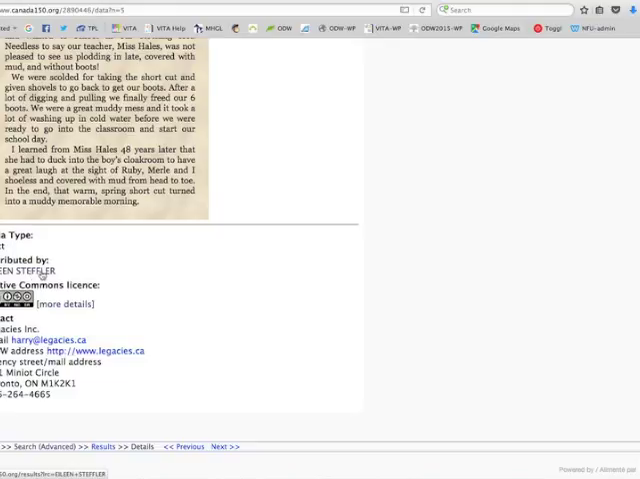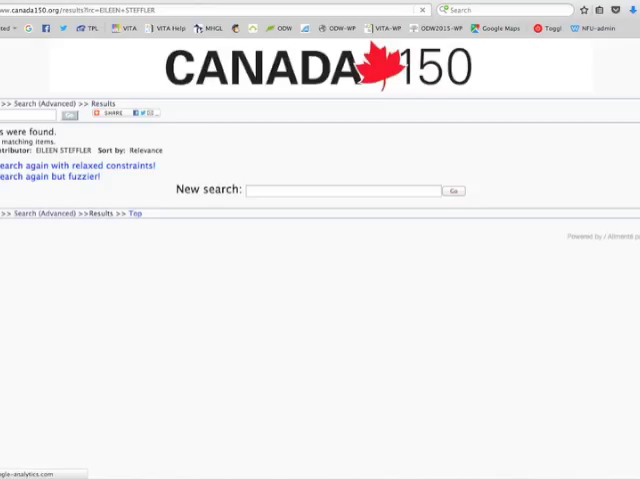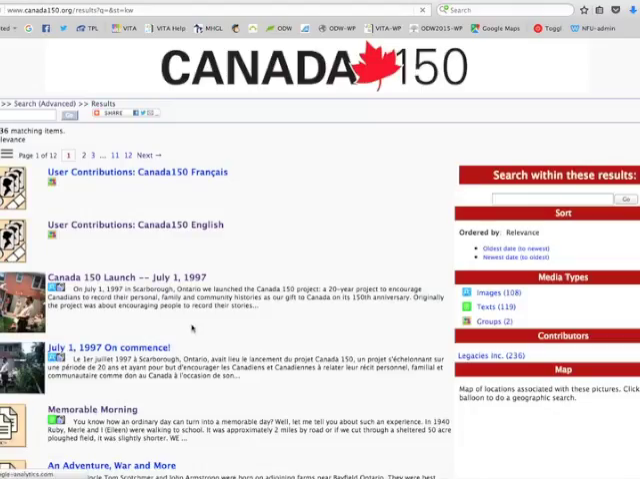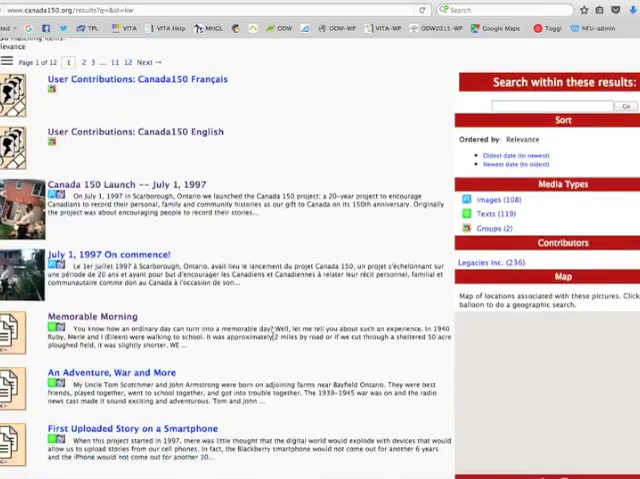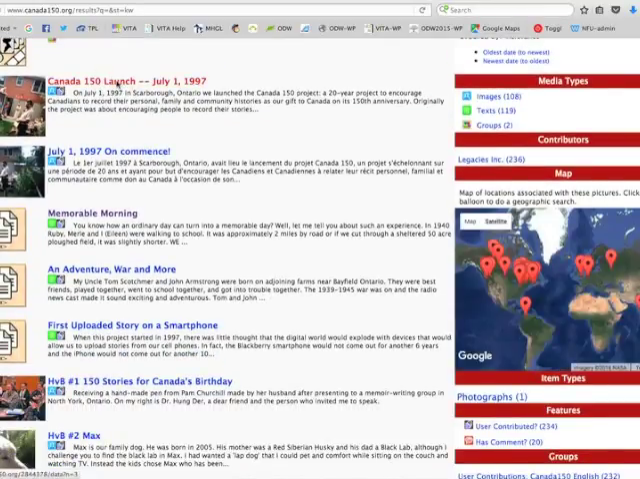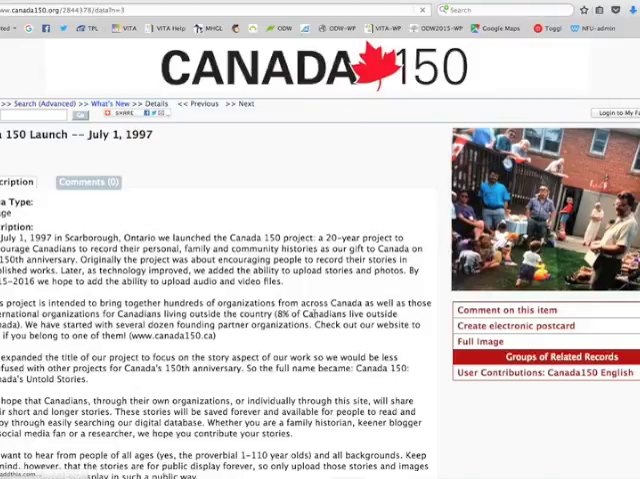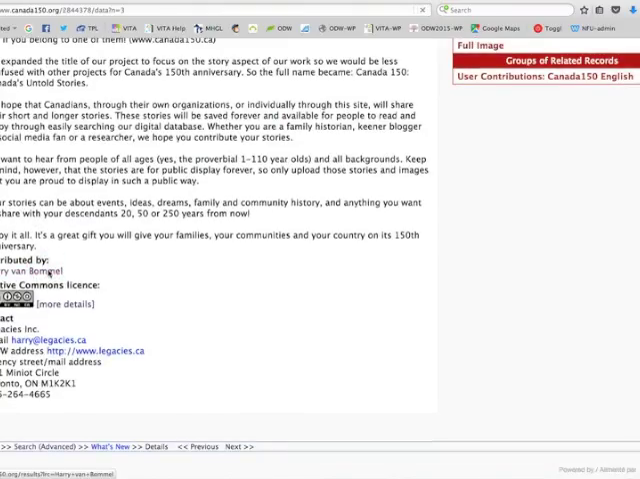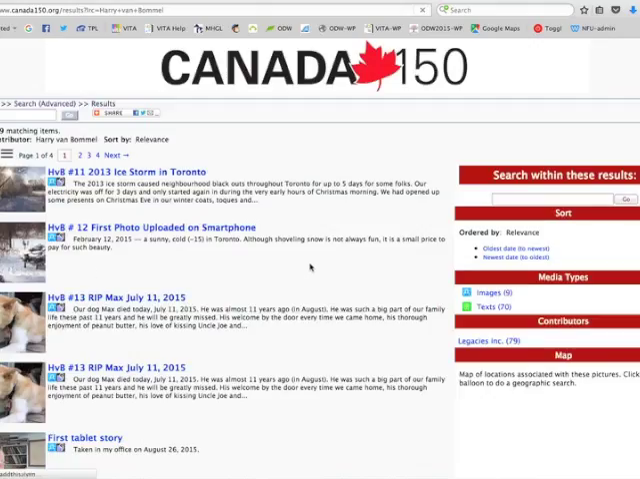You'll notice that the contributed by field, the person's name is actually a link. So I can click on that link and it will bring back any or all the items that were contributed by her. She may not be a good example. So Harry von Bommel, these are all the things that he's contributed, 79 pieces.